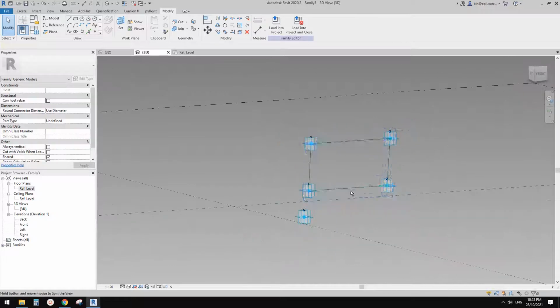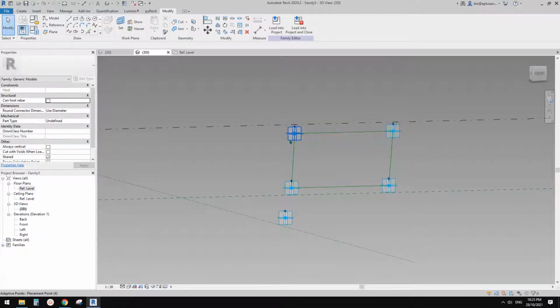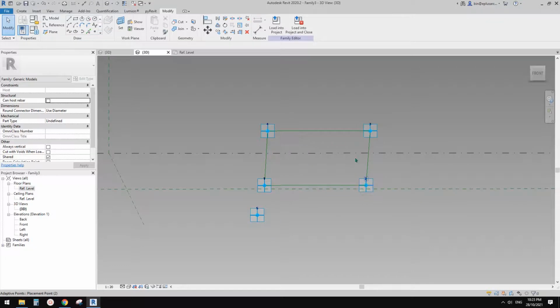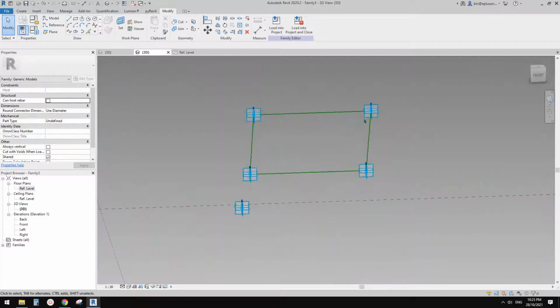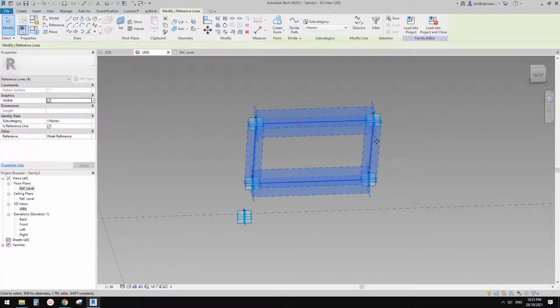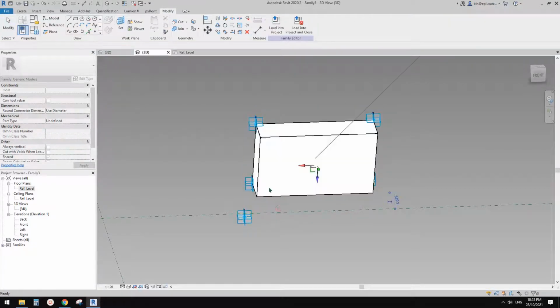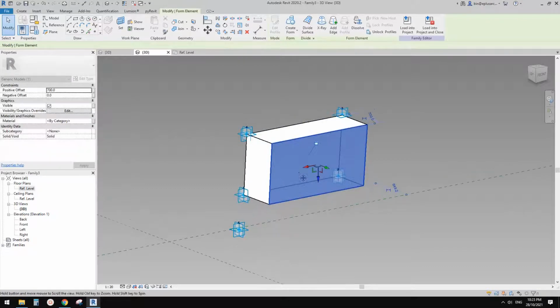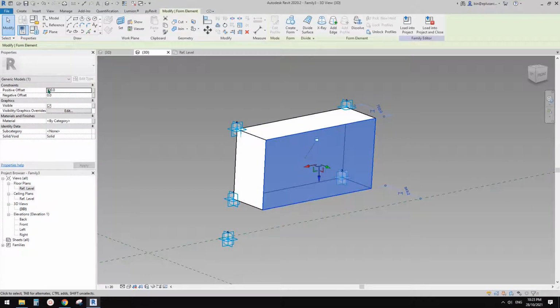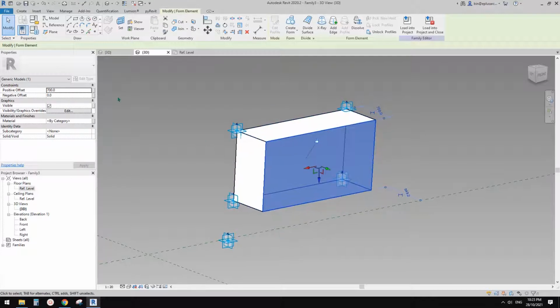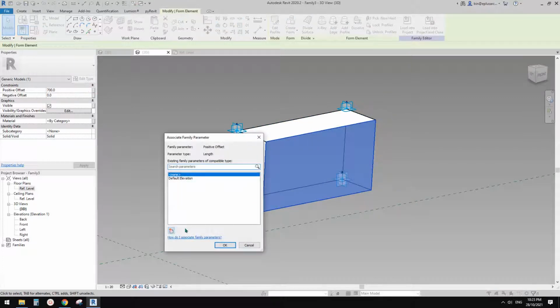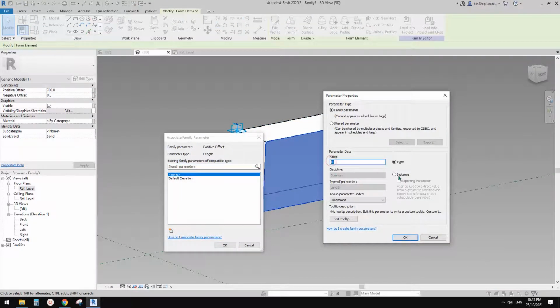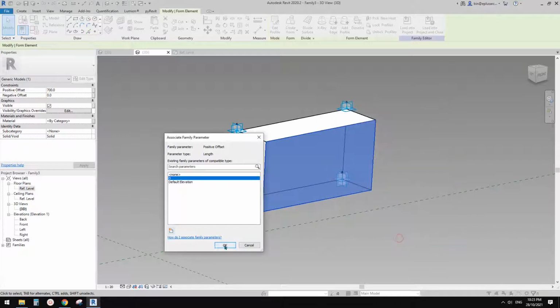So now just imagine this is a brick. Maybe the size is not right, but it doesn't really matter. Then we have this reference line and we can create a form. So let's make a solid. If you select this face, this offset can be the depth of that brick. So let's create a parameter for it. Let's call it depth d, instance, and okay.